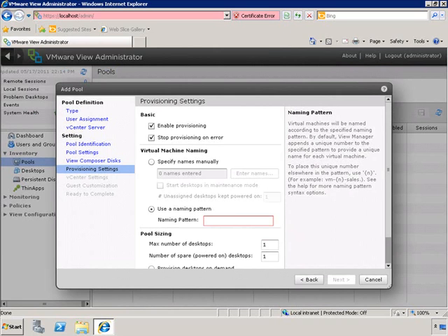For this pool, we want to use a naming pattern, which we'll define here. We'll give each VM the name of admin_DT. If we left the naming pattern here, we would get desktops that would be named admin_DT1, admin_DT2, and so forth. But we want to put our number after the word admin and before the DT. To do that, we simply put an N inside the curly braces. This tells View we want a sequential number to be placed at that position within the name. Now our desktops will be named admin1dt, admin2dt, and so forth.